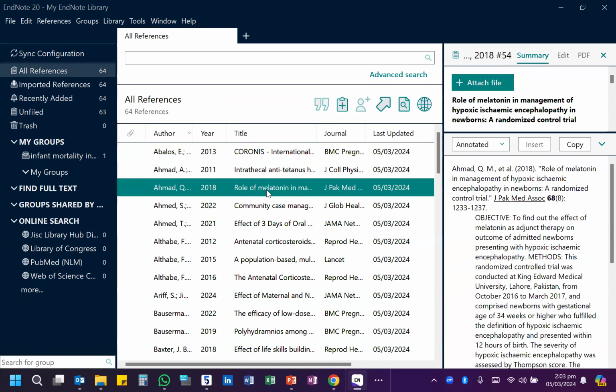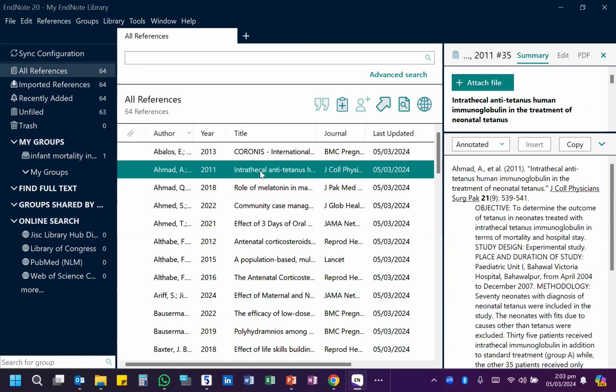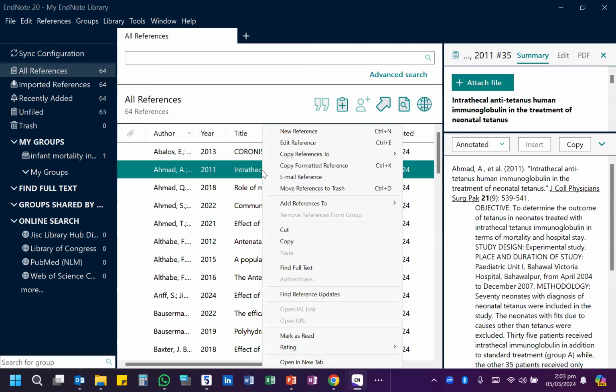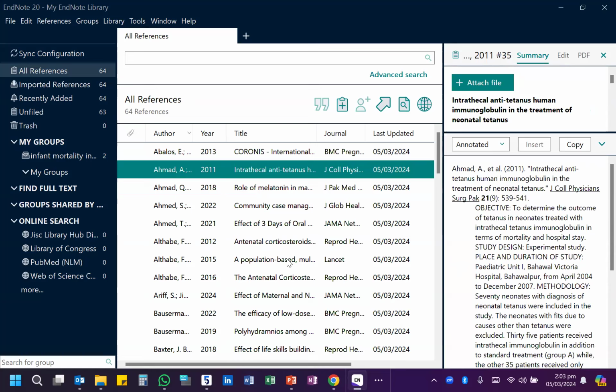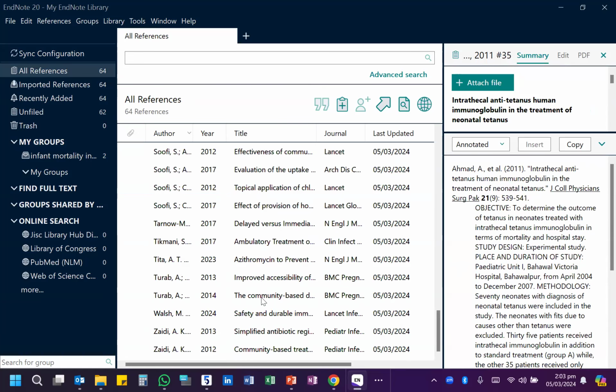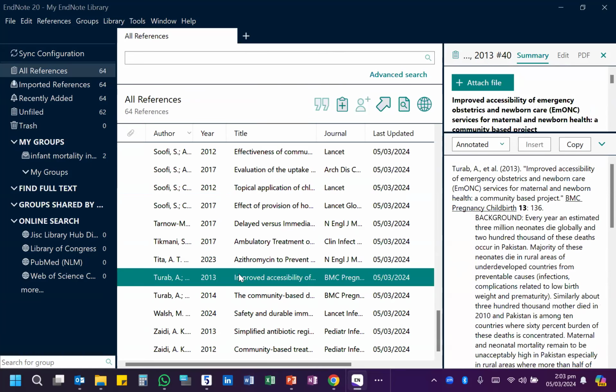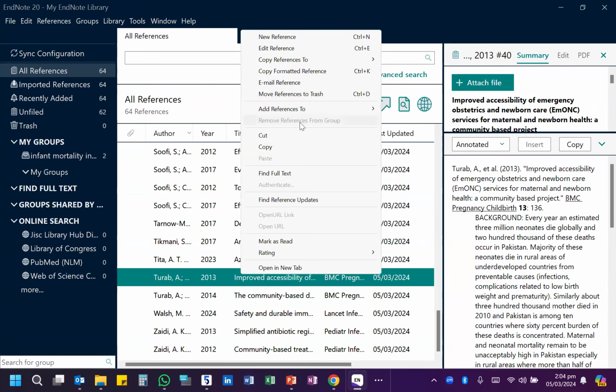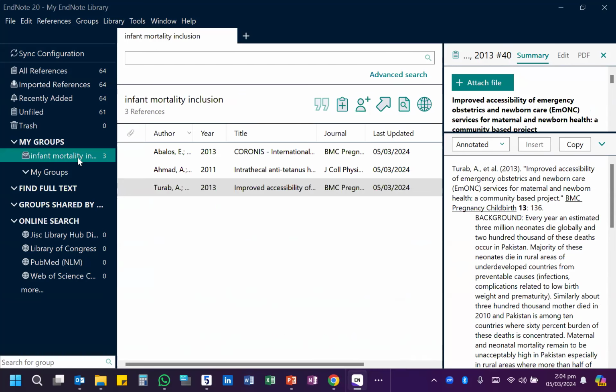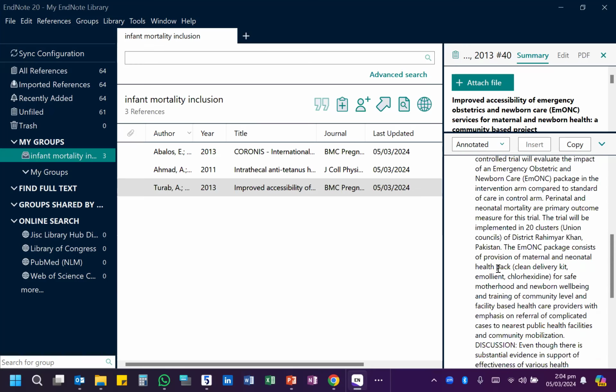Similarly, this is an article that I like, so I think it should be part of that. So I'll add this as well, and then I can go on and on. And maybe I think this article should be this. So I'll just click here, add article to the infant mortality inclusion. So basically, these are the three articles. Then I can go through these articles in detail.